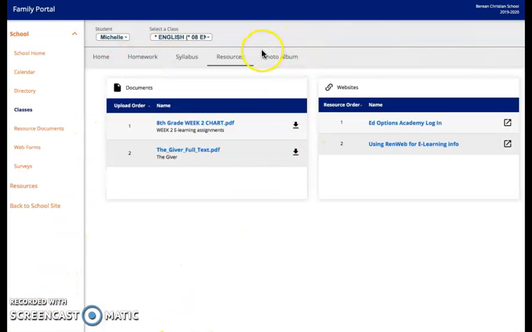The third tab that you need to know is the Resources tab. When you click on Resources, your student will be able to see everything that he or she needs to complete the assignments that have been given. All students should see a chart for the week. Please note that if there is a difference between what the chart says and what the homework says, homework tab wins. Again, this is your golden go-to tab for all things English.